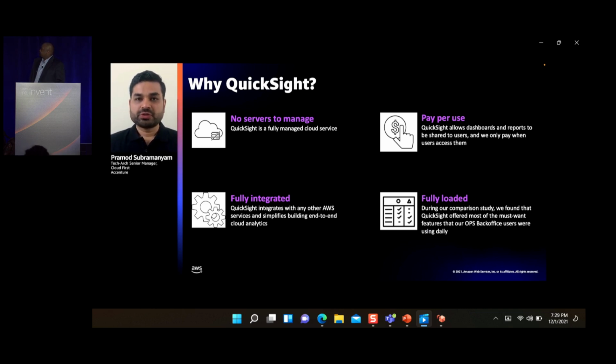Again, it's a pay-per-use service, so it allows us to share dashboards with users, and you only need to pay if users actually access it. That's an advantage, and you don't have to pay an upfront license cost. Plus, it's fully integrated. Since we are already developing on the cloud and using some cloud-native services for analytics, we could easily integrate it with some of the other services.